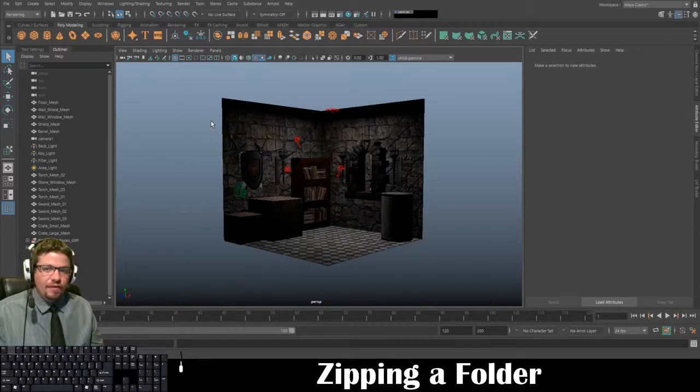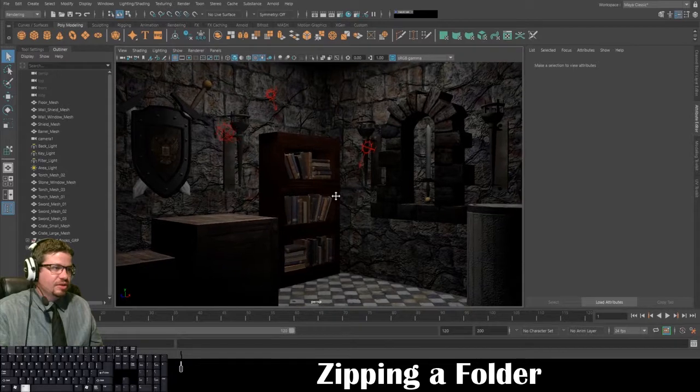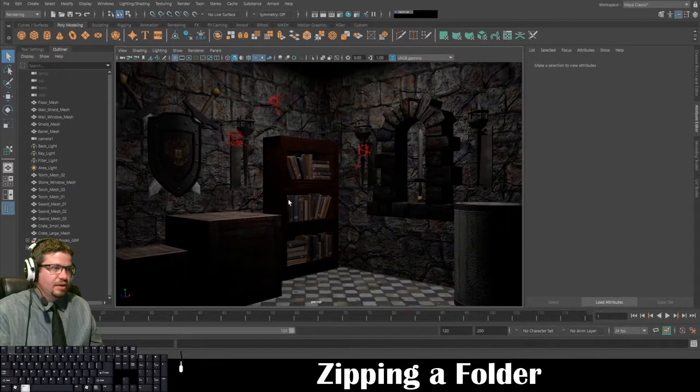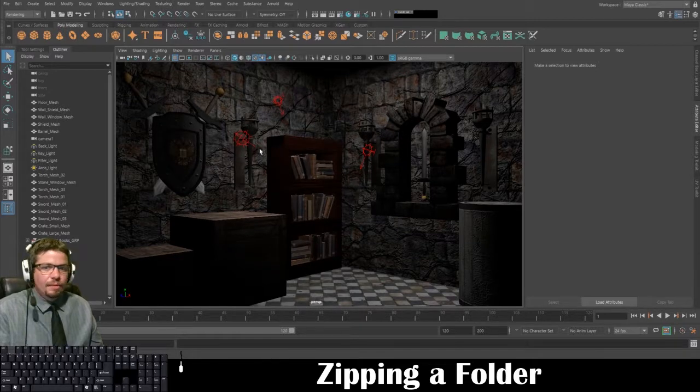Again, if you can't get a final render, just take a screenshot of your scene at a camera angle that you like. Just make sure you get the whole scene in there, or everything that you want to include, something like this. Right? And then other than that, let's go ahead and zip your folder.